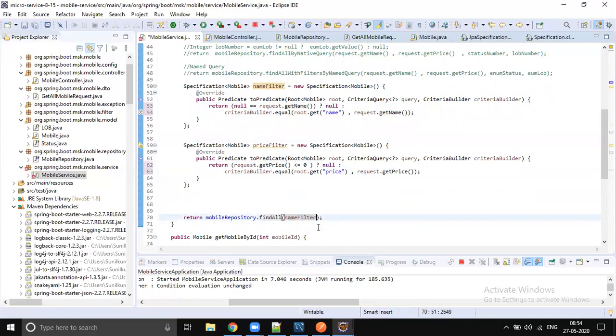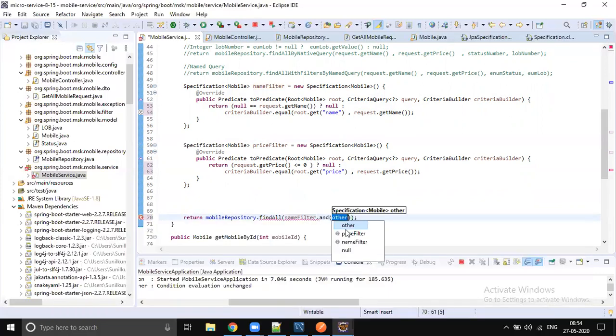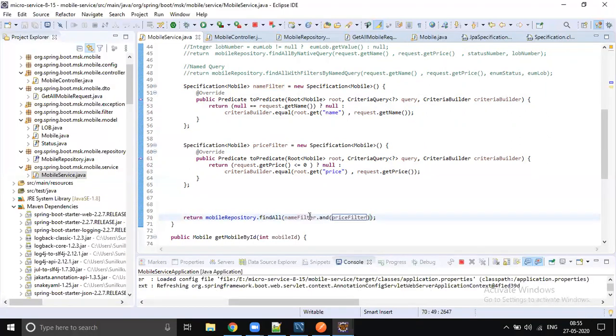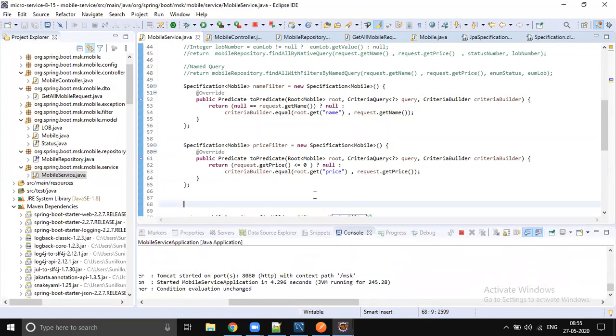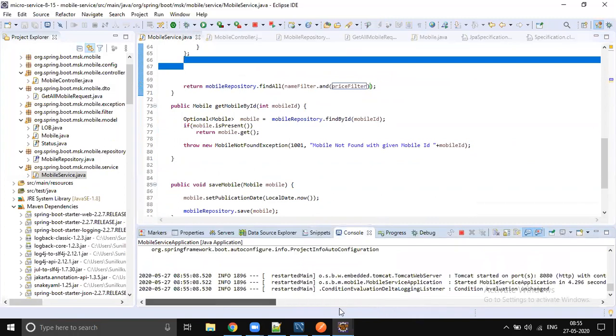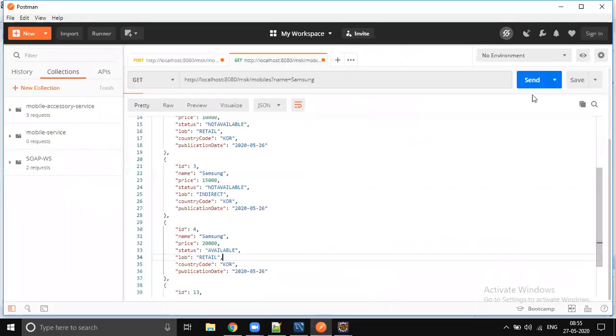So the specification has utility methods and, or. So we can join them by using this and operator, right? So name filter and price filter, name filter and price filter. So we're gonna apply two filters now. So the server is started, yes, on port 8080. Now let's go to this.